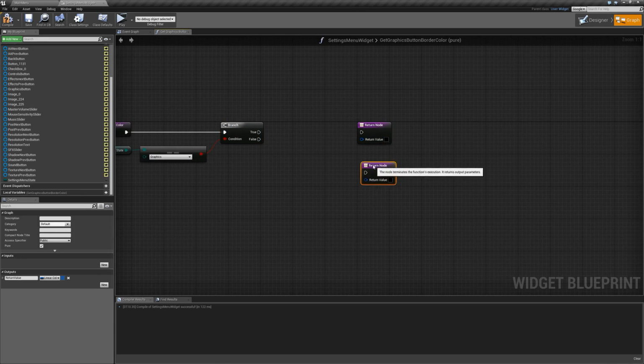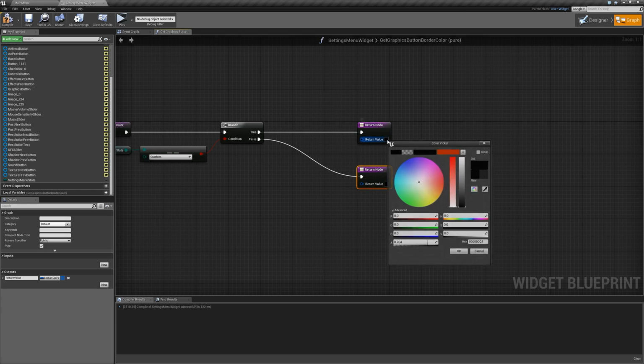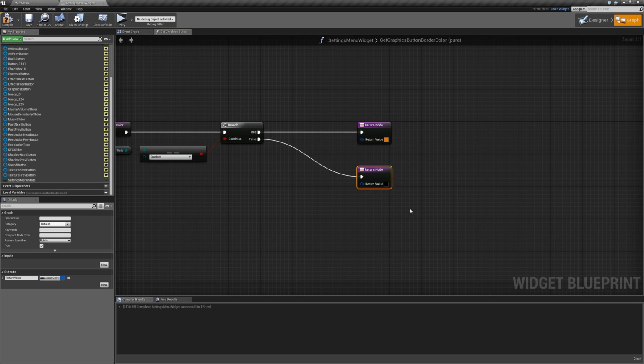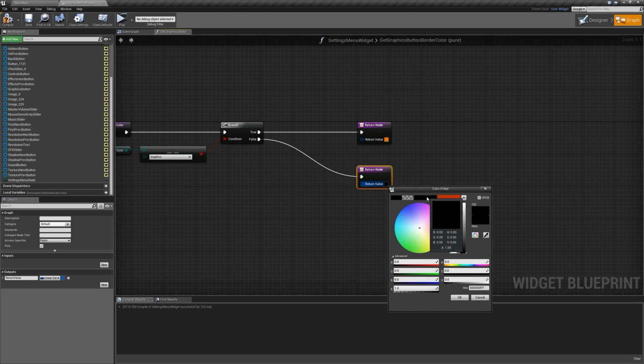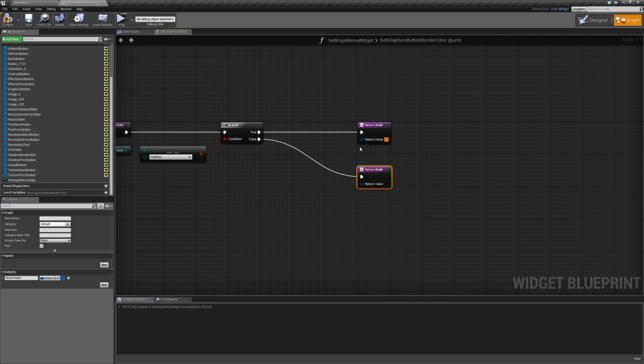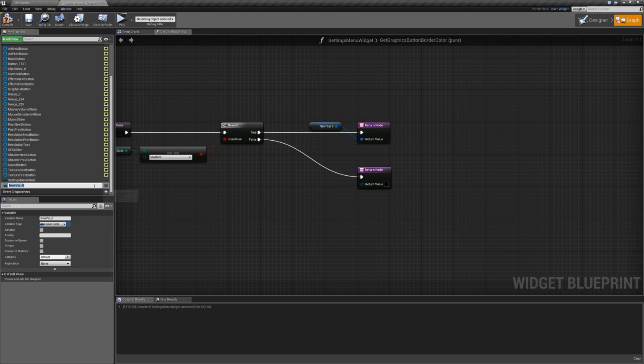And we'll duplicate the return node, and we'll plug one into true and one into false. Now, if it's true, I want it to be our highlighted color. So I'm going to click on the return value and select our highlighted color. And if it's false, I want it to be our background color. And what I'm going to do is promote each one to a variable. So for the true node, for our highlighted color, I'm going to just call it highlighted color.